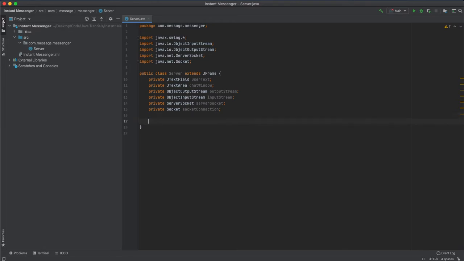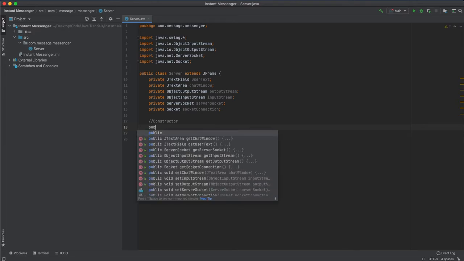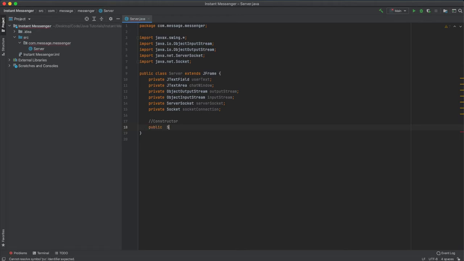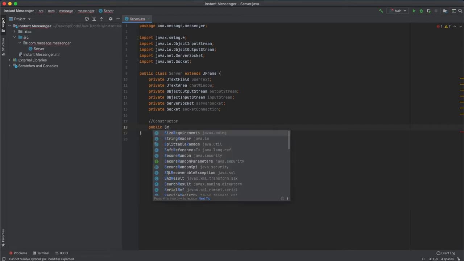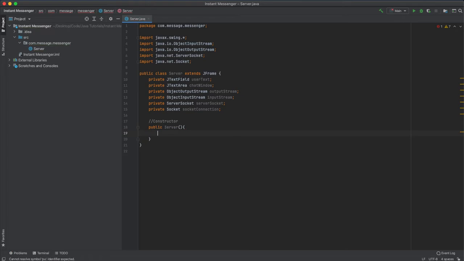Okay, so we're gonna have a constructor here. You should know what a constructor is, what it does, and how you use it, but I'll explain it later. So we're gonna have a public constructor named Server. And we're gonna have a super, which is basically gonna be the title of our window. I'm gonna say Instant Messenger.